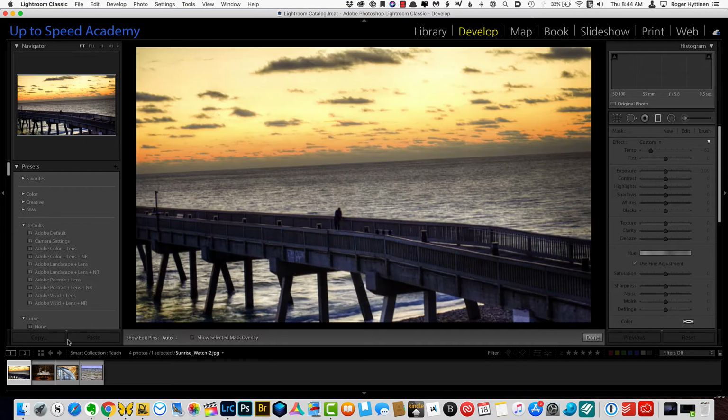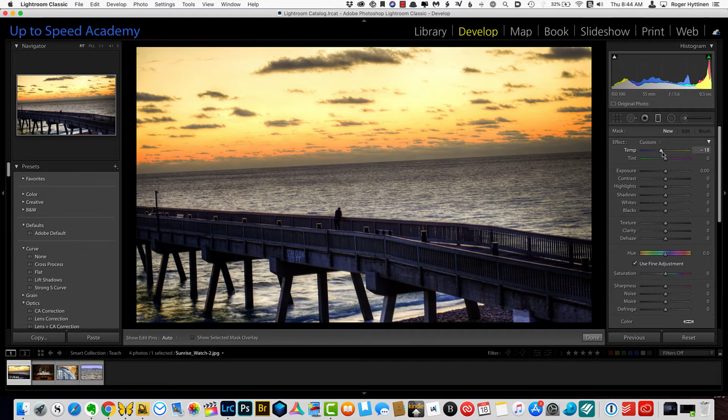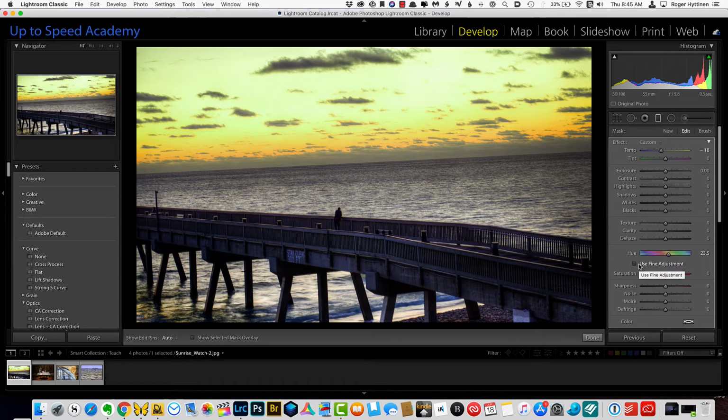Let me click this image here. I'll drag the temp slider to the left and then add a graduated filter to the image. And I'm going to uncheck the Use Fine Adjustment checkbox. And notice as I drag, the hues of the orange color are changing, whereas in the last image, it was just the hues of the blues. So this is a feature for which people have been asking for a long time. So a very welcome feature to Lightroom.